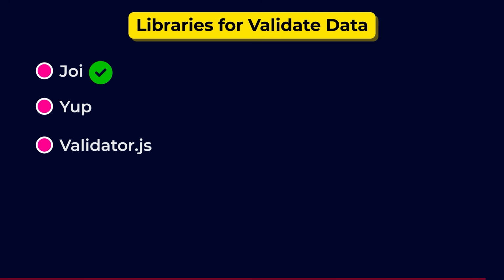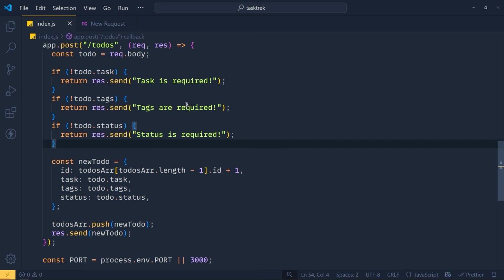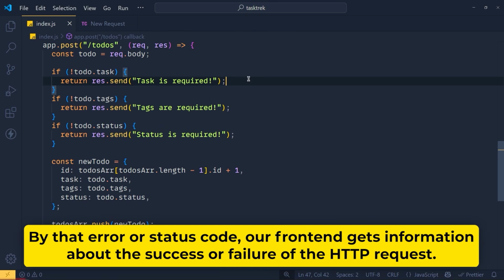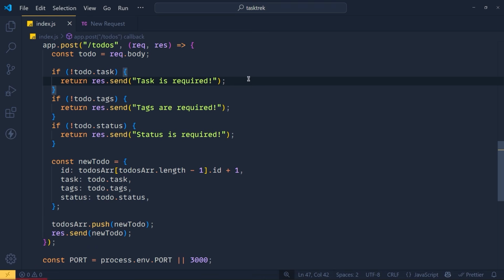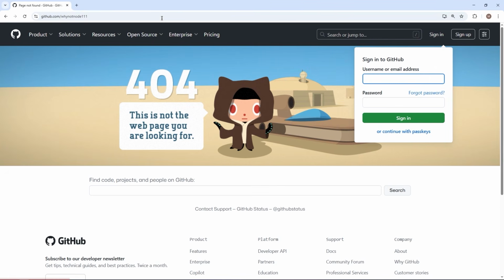Currently, our main focus is on creating CRUD APIs, which means create, read, update, delete APIs. Now when we return an error from the server, it's better we also pass the error code with that error message. By that error or status code, our frontend gets information about the success or failure of the HTTP request. You might already know about this, or you might have seen this error. For example, when we don't find a web page, some websites display a 404 not found page. This 404 is the error or status code for not found.